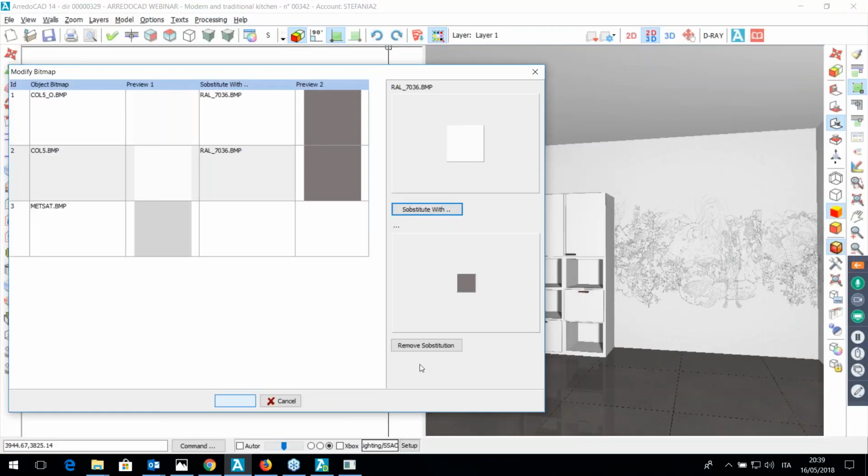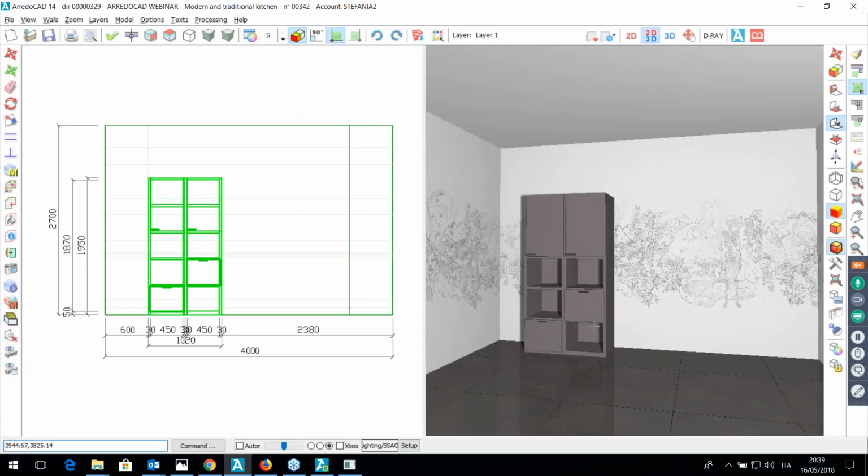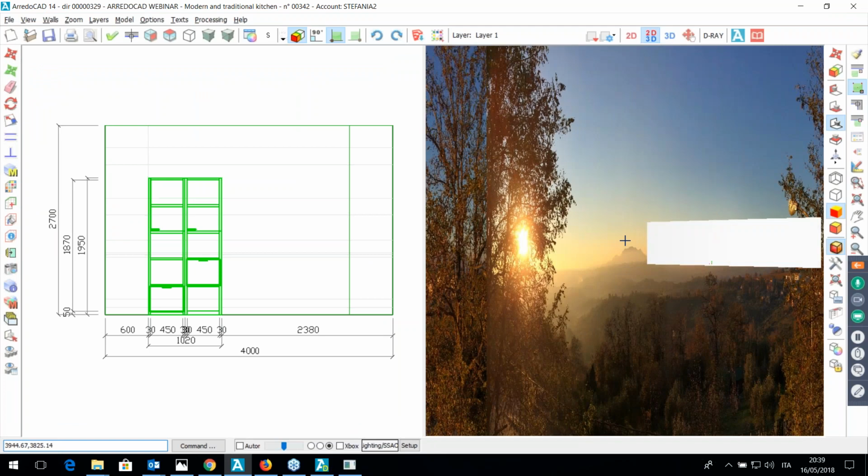And in a few clicks, I can change the color of my cabinets.